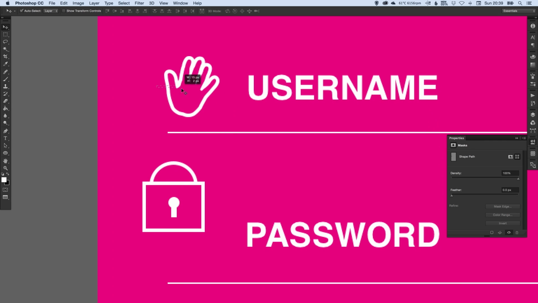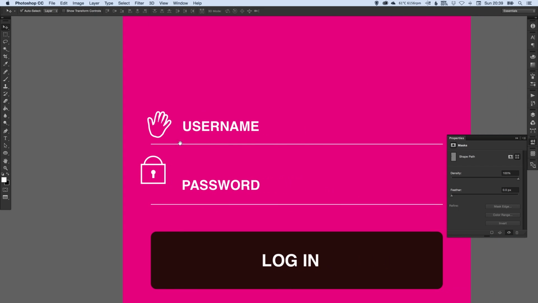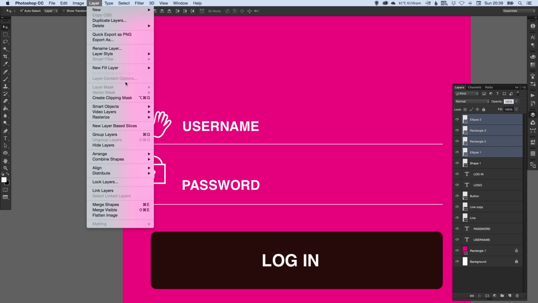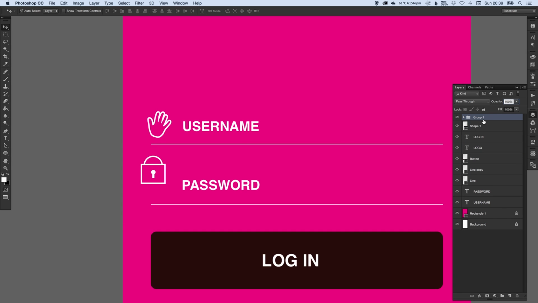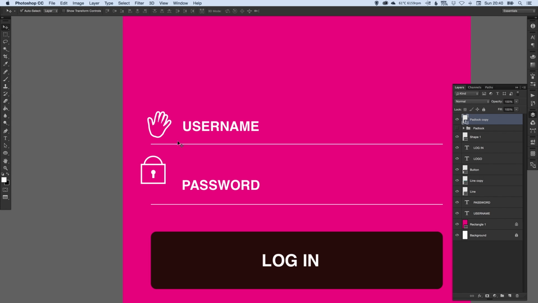Excellent. Let's just make that a touch bigger. Okay, brilliant. So we've got our two shapes. Now, one thing you can do is select all of the parts of this padlock, go up to Layer and Group Layers, and save this as Padlock, then duplicate that layer, and then just hide this bottom one. So what we're going to do now is right-click the padlock copy and convert to a smart object.